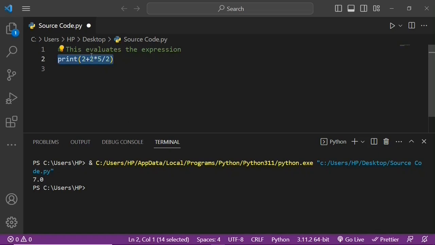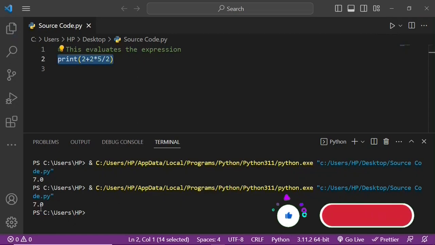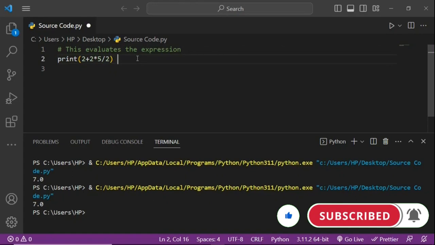Now with this comment right here, it does not affect any part of the program or any part of the code. So when I run this, you see it still gives me 7. So comment does not affect your code in any way. I can even add a comment to the same line where I have the piece of code.